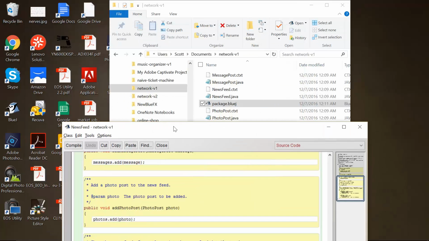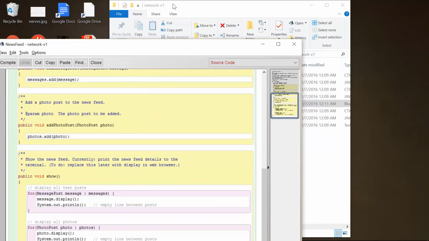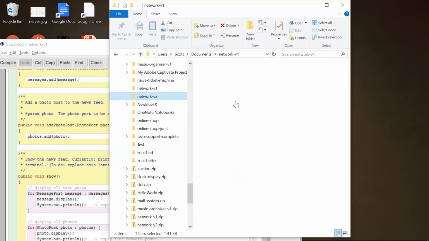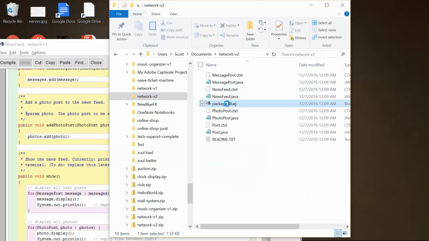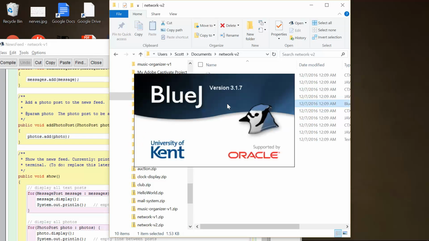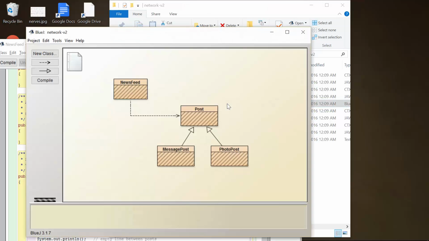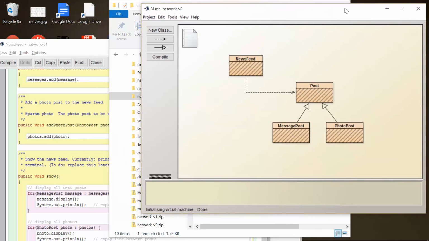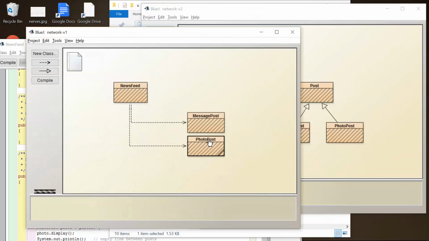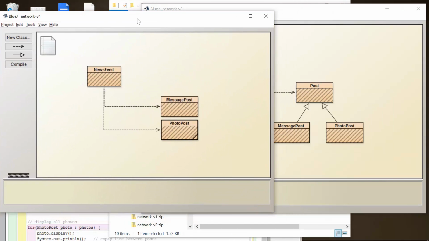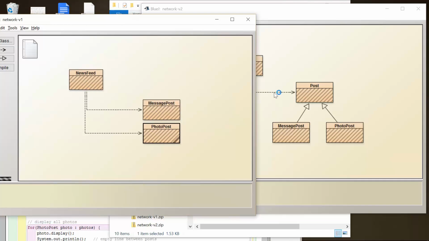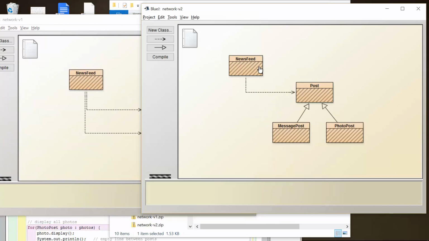Let's go ahead and keep this up for a moment. This is version 1. Version 2 is implemented with inheritance. So, notice the diagram, first of all, is very different. This diagram shows that newsfeed uses post. Both of these are inherited from post, whereas this one shows you that newsfeed uses message post and photo post. So already we see that there's differences.